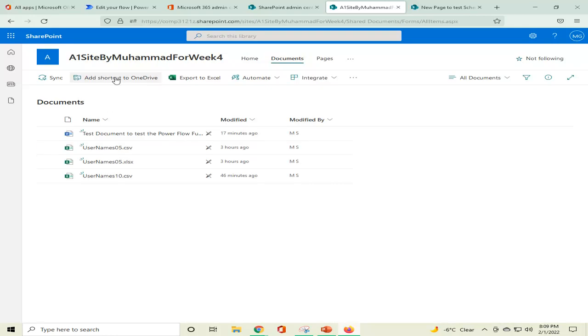Add a shortcut to OneDrive. Export to Excel. Automate. Integrate. What else? Alert. Manage my alerts. Documents. Save this page. Okay. Let me see if I can even copy this file.